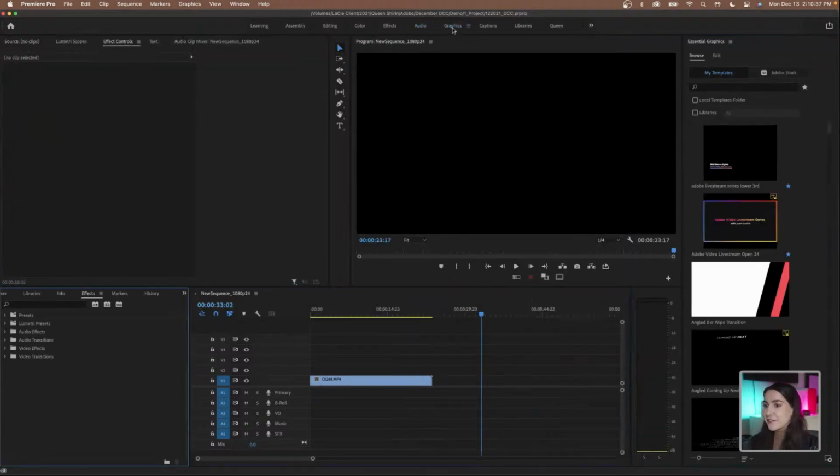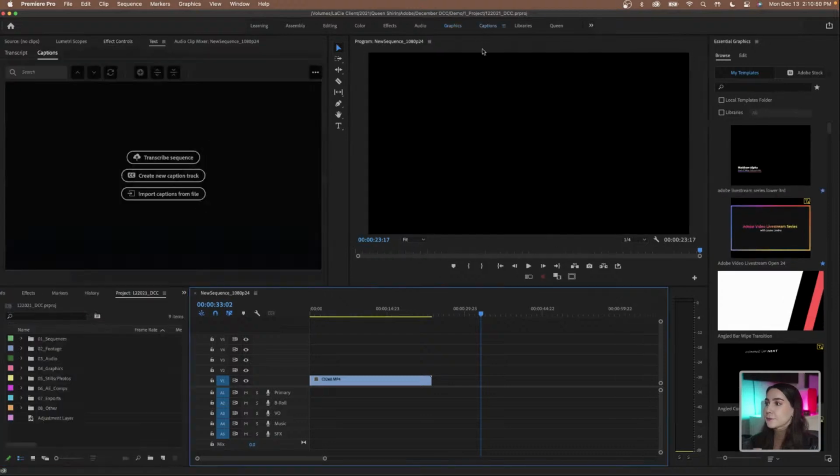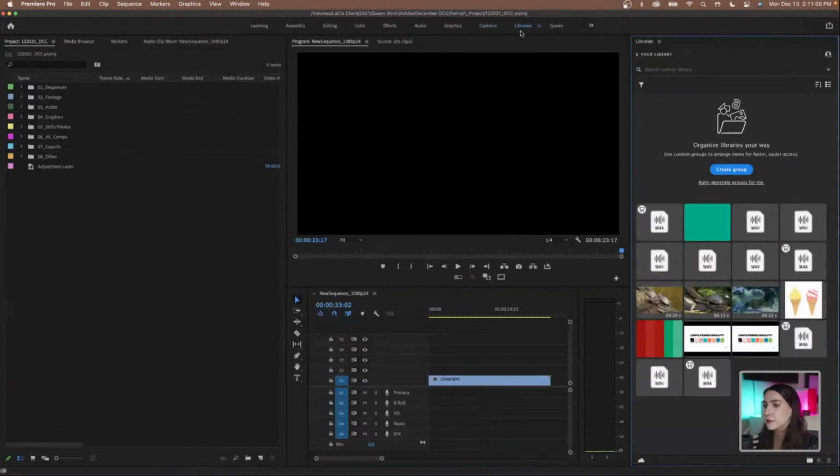Next one is graphics. This is where you have your essential graphics panel, and this is where you can access a lot of really cool graphics, and a lot of them are for free too, so that's really cool, and you can add those to your videos. And then the newer workspace that we have in here is captions. This is really cool. You can transcribe your sequence, you can add captions, it's amazing. And then the last one we have is libraries. So basically everything that you have in your libraries would be in here.